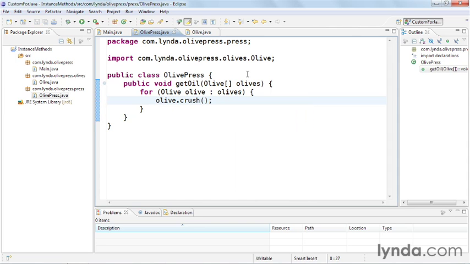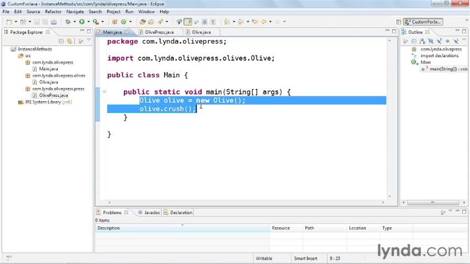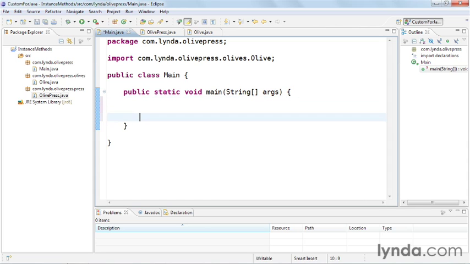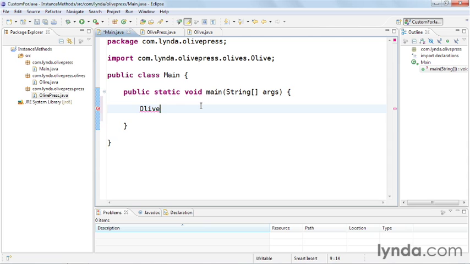I'll save those changes. I'll go back to the main application class and change it so that it's now going to crush a whole bunch of olives. I'll go back to main.java, and I'm going to take out this code. I don't need that anymore. And I'm going to declare an array of olives. Once again, I'll press Control space and choose olive. I already have my import statement at the top, so I don't need to redeclare it. I'll declare this as an array and name it olives.